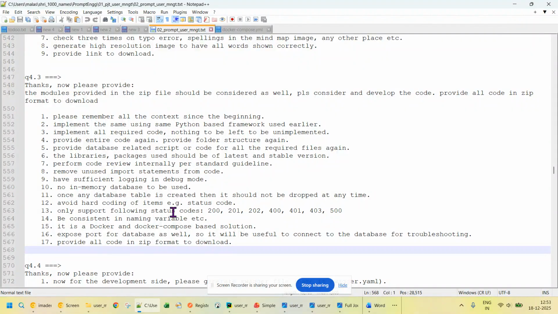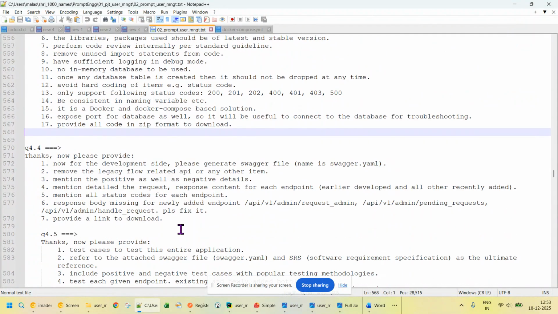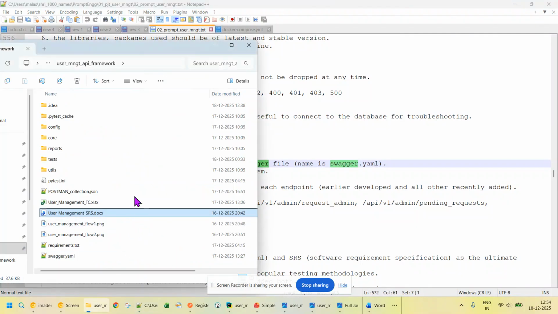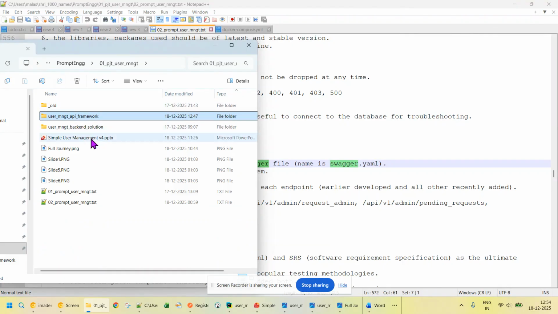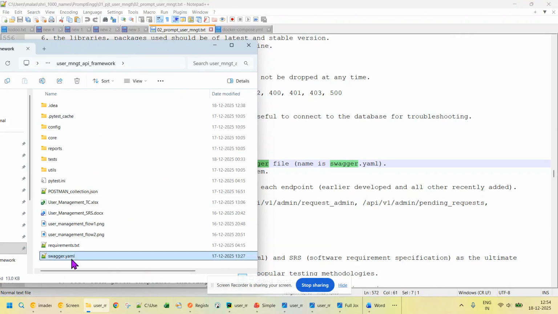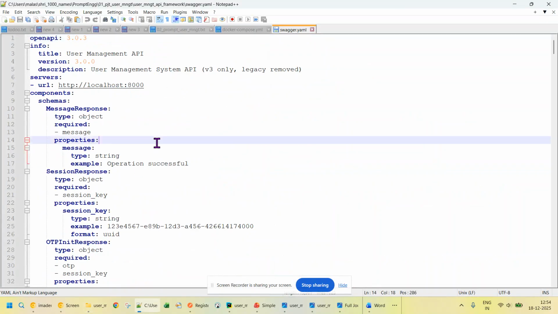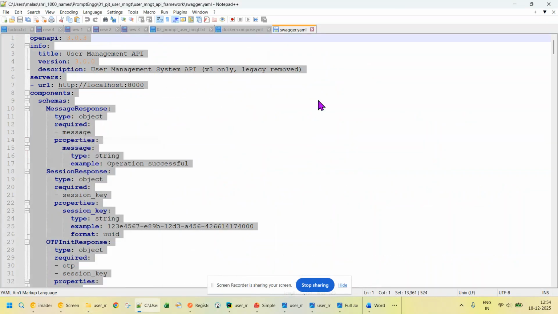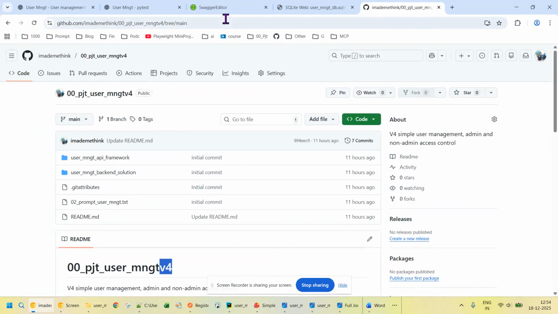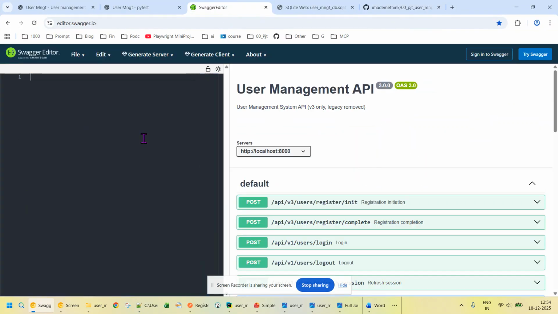So the source code is generated. Now the next step is generating the Swagger file. Let's see the Swagger file. It will be in the API framework Swagger. So Swagger file, Ctrl+A, copy, and the Swagger editor is there.